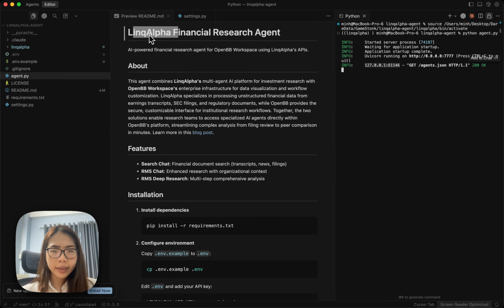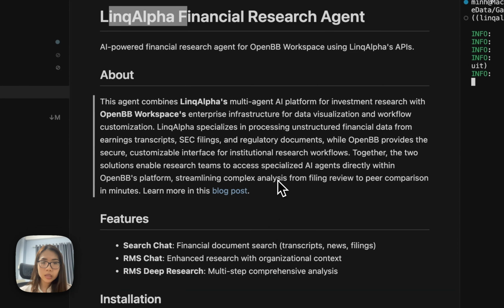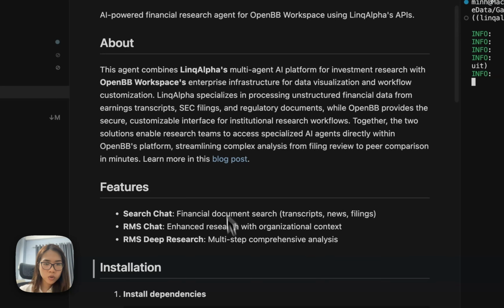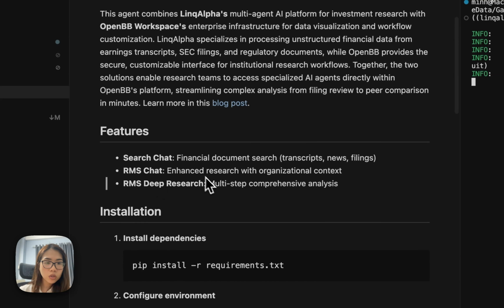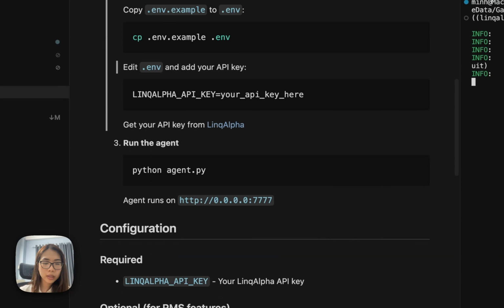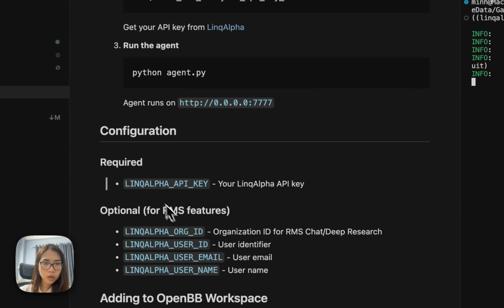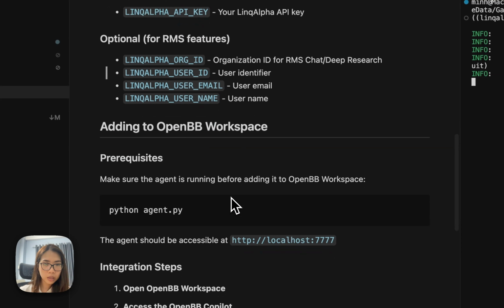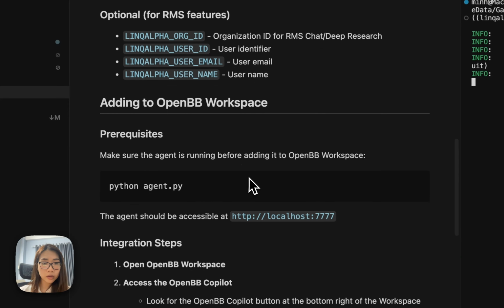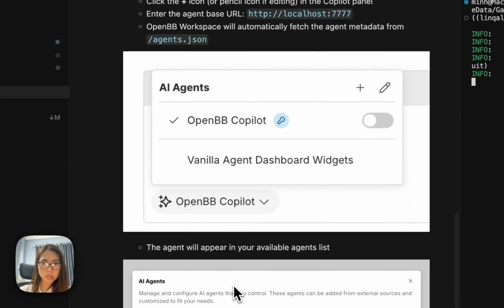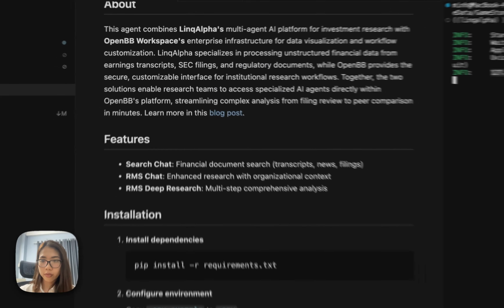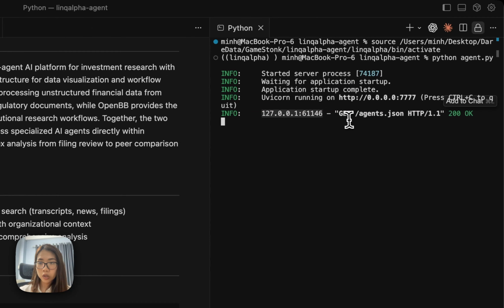Right now we're looking at the LinqAlpha Financial Research Agent. The code that you're looking at is open source, and I'll be sharing the GitHub repo link. So going through the README, you'll be able to understand all the different features, how to install, how to configure the agent so you can set up the API key, and finally learning how to add it to the OpenBB Workspace. I have already spun up the agent, and this is available at this particular URL.